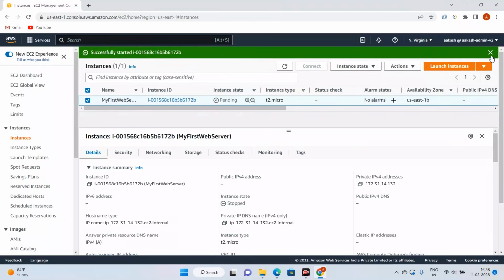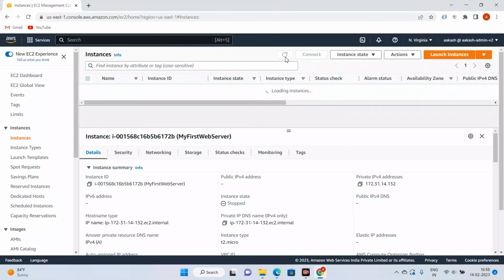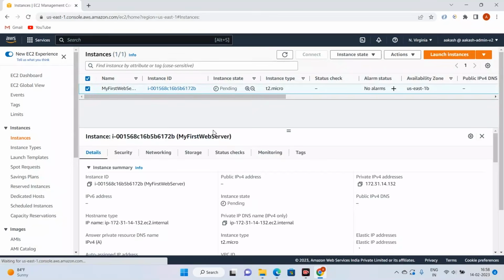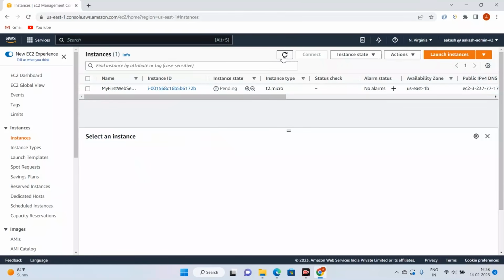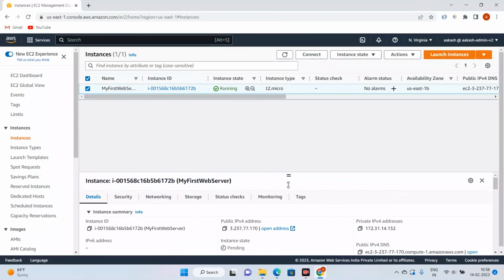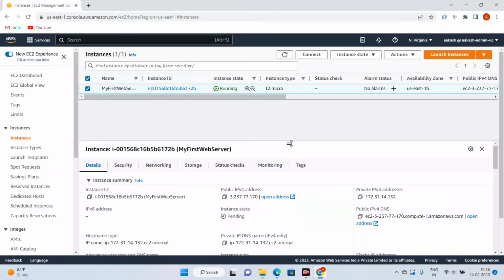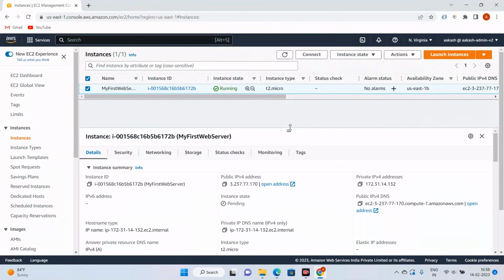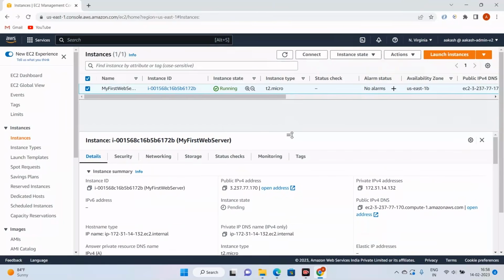It is in pending start. Okay, just a minute, let it start. So I can see that the public IP address has changed. Now, you cannot actually prevent this in a normal way. So let's see how we can prevent it, and if we can give a particular fixed IP address to this particular EC2 instance.